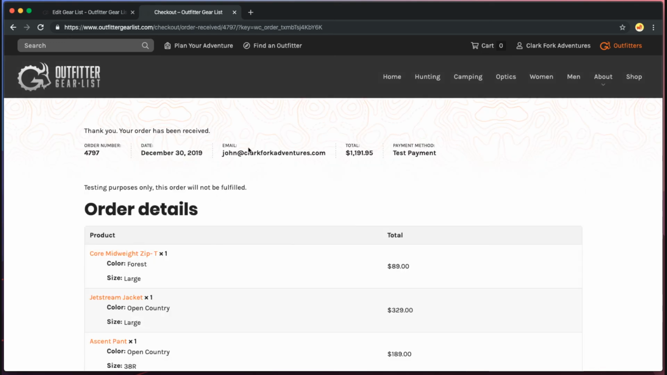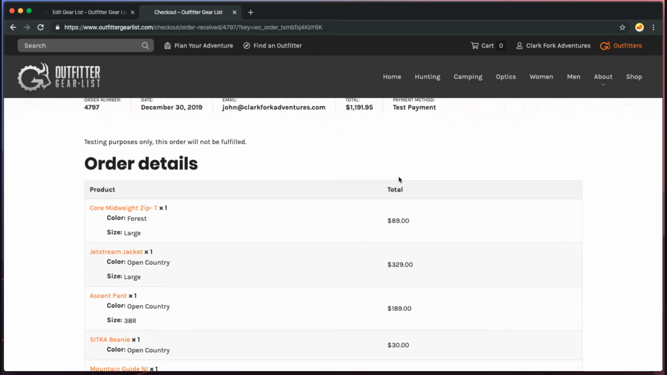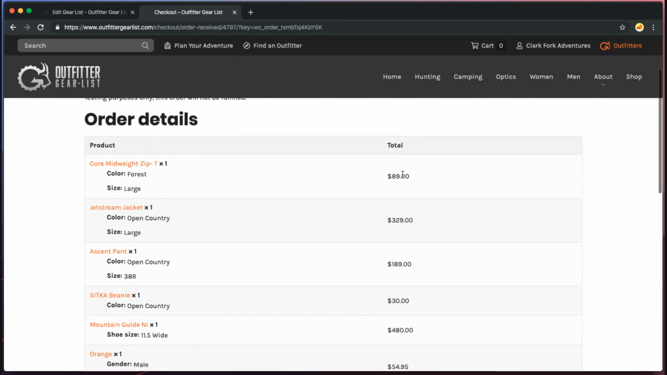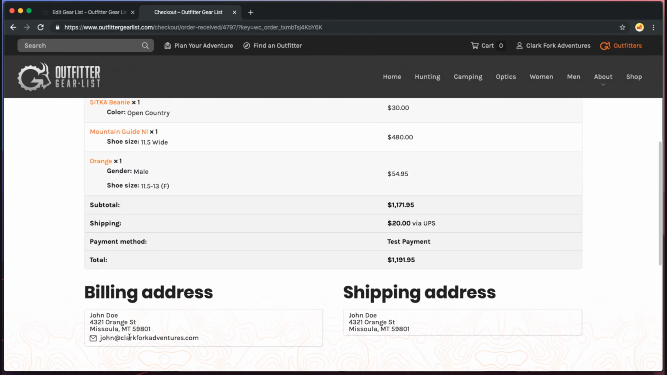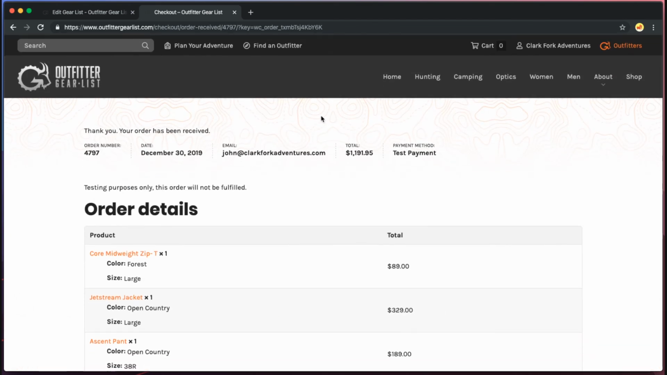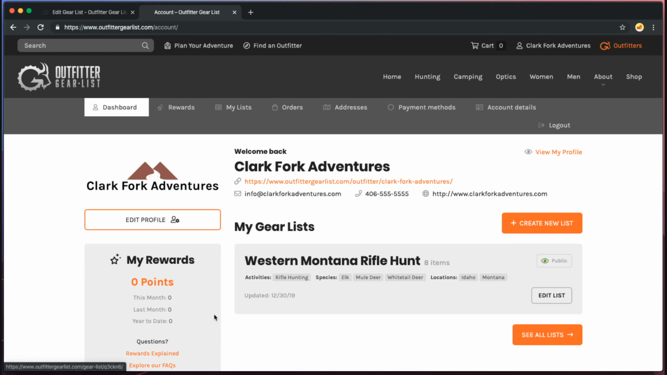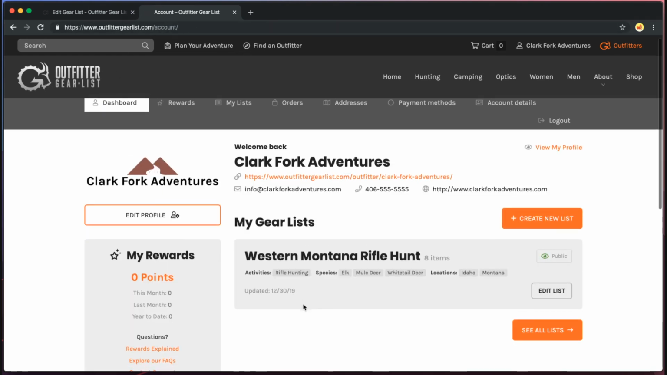So I just bought items from my own list. So I technically should be getting the rewards points for that. We'll go ahead and check that in a moment. But that's the order. It's going to be sent to me. If I check my email, I should have an order confirmation, like a receipt email. I'm going to go back to my dashboard here. I'm not seeing points. I'll have to double check on that one. But there we go.